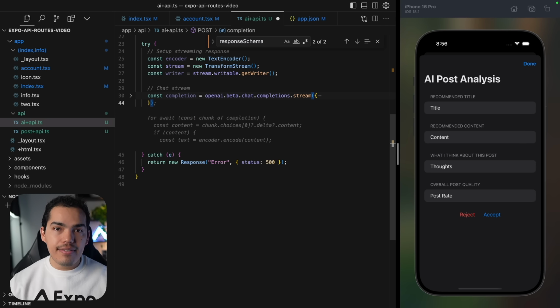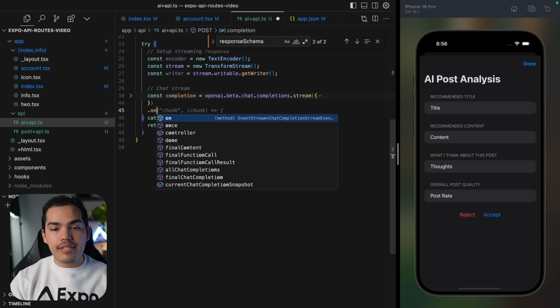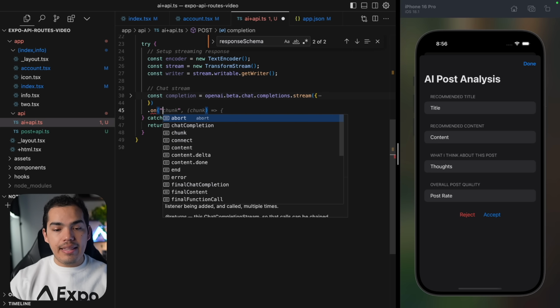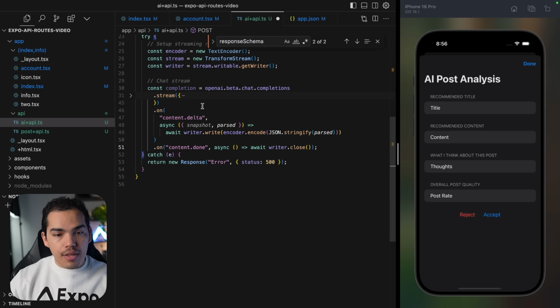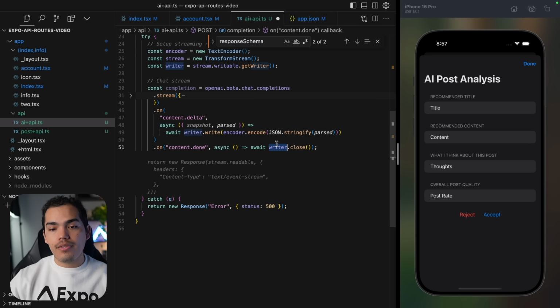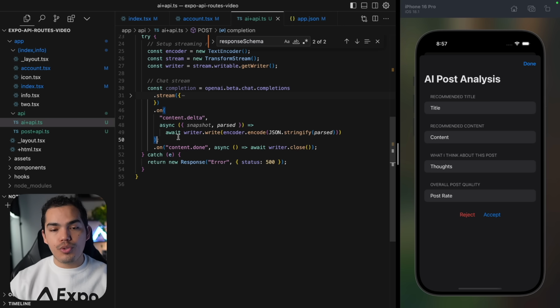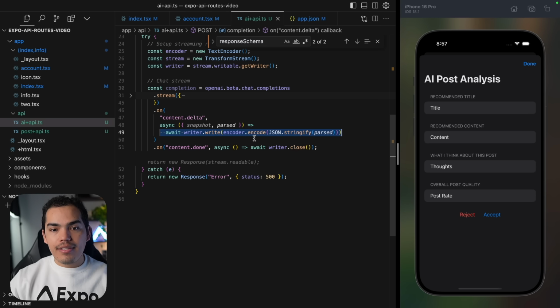Now, we can add listeners for this completion stream so that we can handle more business logic and specific things. So, for example, after this, I can call this event listener on, and then we can listen for these contents. As you can see, we have many. In this case, I want to listen for two things: content delta and then content done. So when the content is done, I just want to close the stream. So we can say writer.close. And when the content delta, this is actually going to get the parsed data, and we can take that and add it to the writer like so, as you can see here. So we are basically just passing the data to the writer.